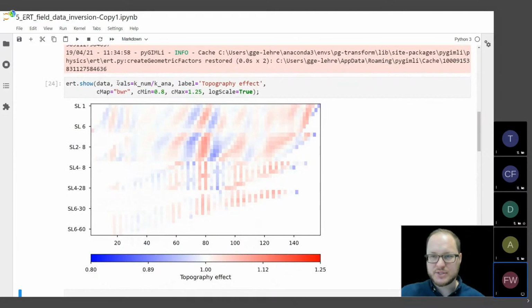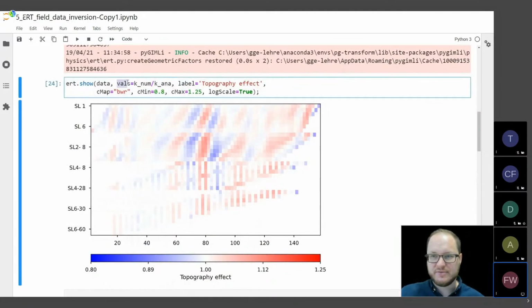And we're not displaying the data here, but other values, so you can define values that you want to display in a pseudo section. You could display the numerical factors, and here we are displaying the ratio of the numerical and the analytical geometric factor, which is essentially the topography effect.